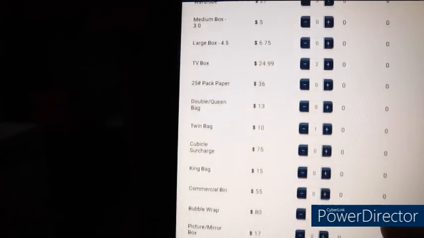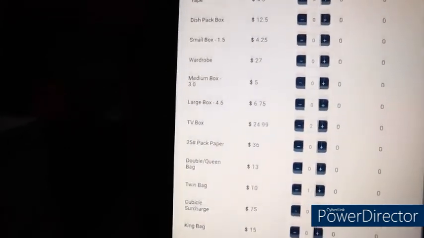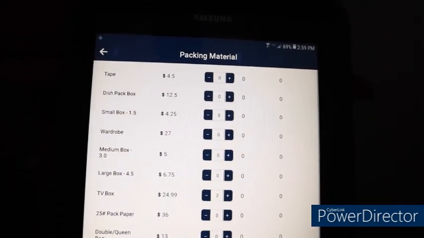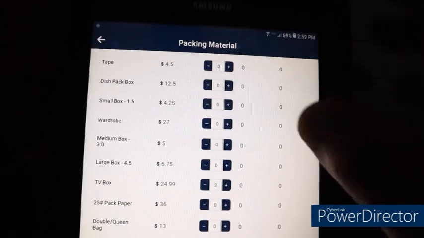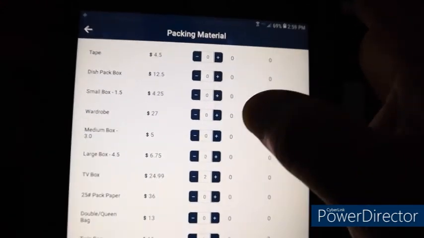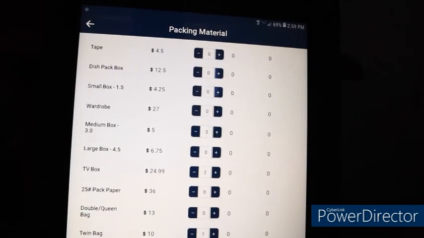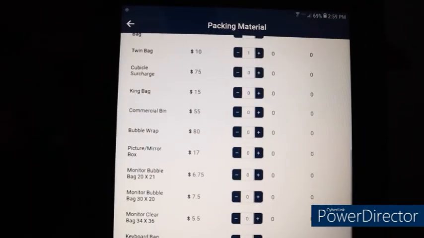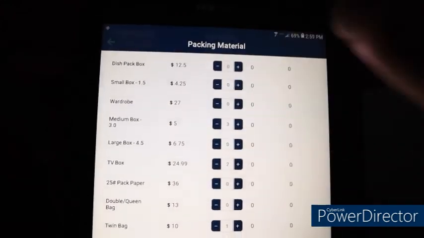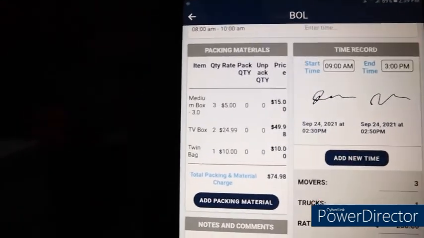If, for example, we used a couple 3.0 boxes to pack up some last minute items, you would go up to the 3.0 section, medium box right here, and just add that to 3. And once you back out of that, it'll automatically add those materials to the bill and take off the King mattress bag.